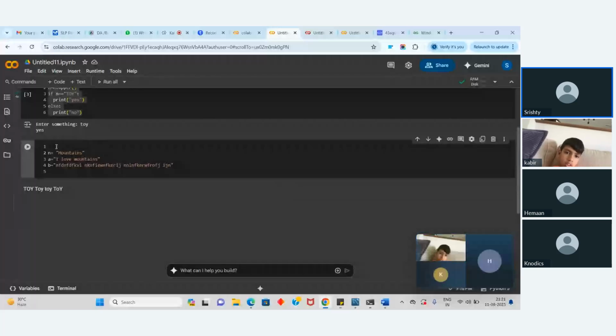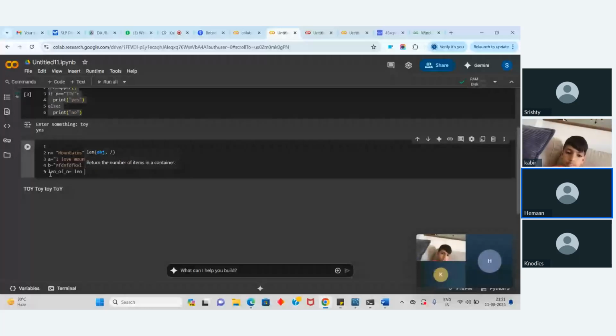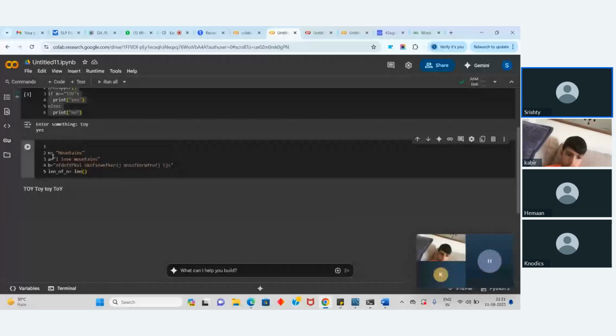Suppose I write here length of n is equal to, I have to use len. Can you see my screen? Yes, ma'am. len is the function. So with any function we use what? Parentheses. And in the parentheses we pass whatever we have to count. Suppose I have to count this n, so I'll write here n. Let me take a variable named length so that it becomes easy for you.